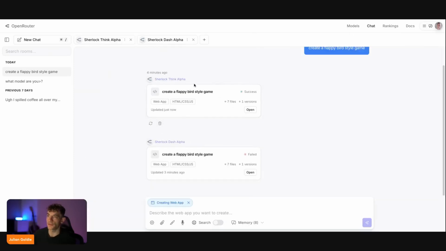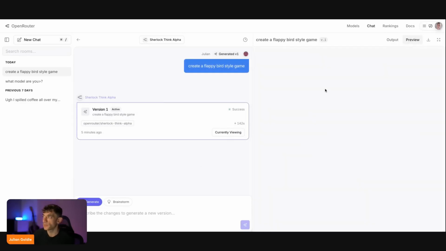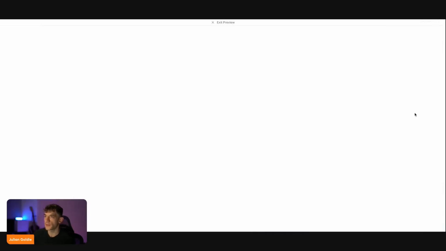Let's have a look at Think Alpha, which is obviously the reasoning model. Let's try this out. Go on the preview. Oh, it's beautiful, isn't it? It's a beautiful time to be alive.